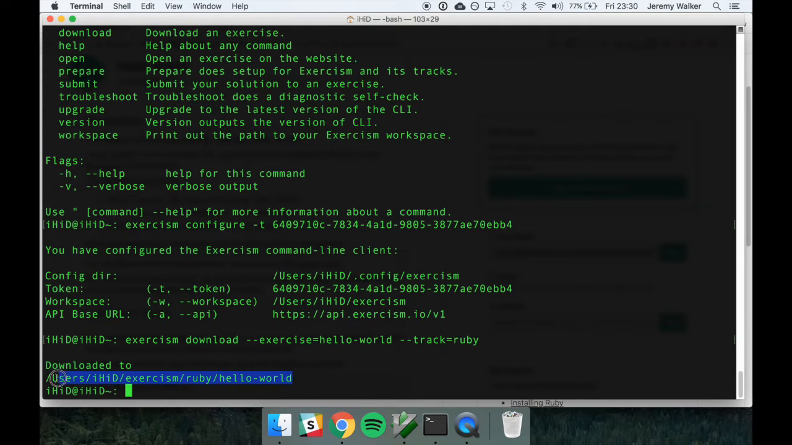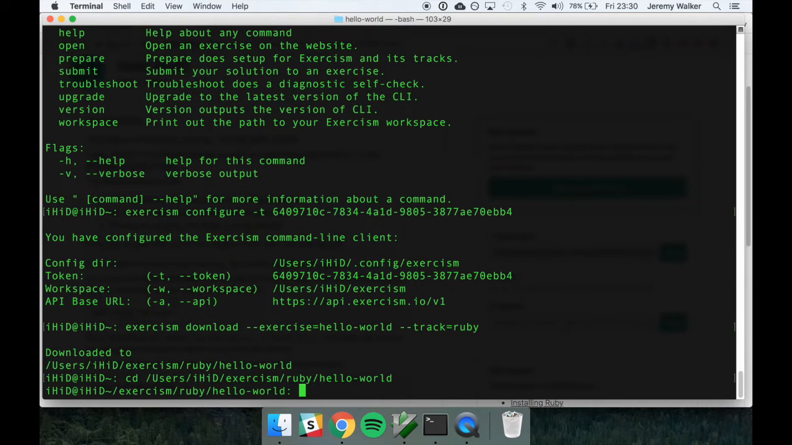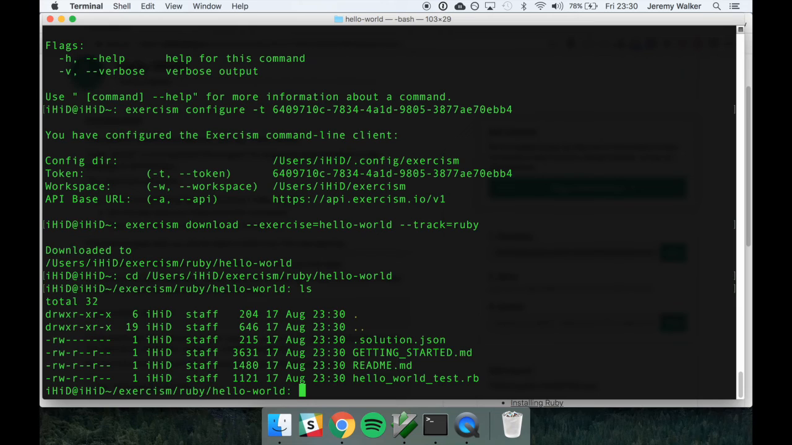And then you'll be told that the exercise has been downloaded to a folder. If we cd to that folder, and then ls it to have a look inside, we can see that there are 4 files in there. There's a solution JSON file, which just contains some information that you don't need to worry about, a getting started guide, a readme, and a hello world test.